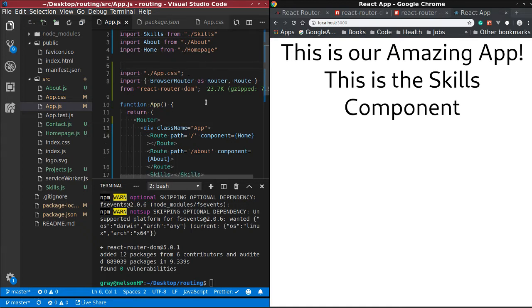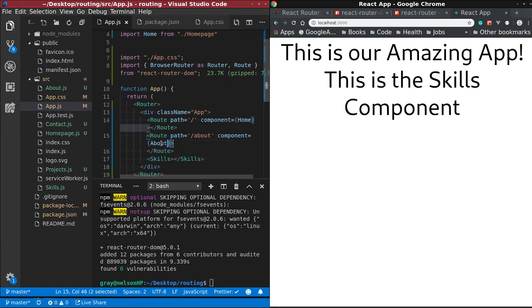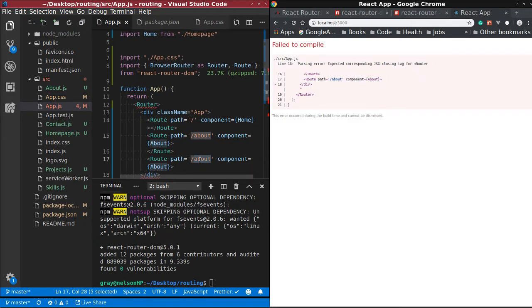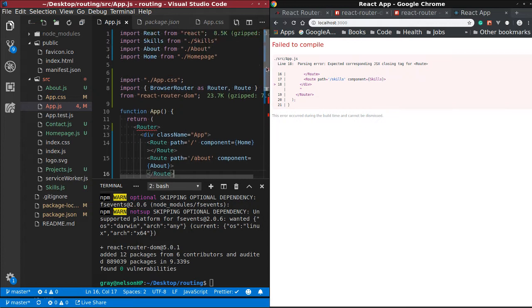Okay, so now we wanted to display only the home page. So at the moment we're just rendering skills, so let's change that to a similar format, give it its own route. And this time we'll call it skills, and of course skills there. And we haven't imported skills either, right? Oh yes, we have.